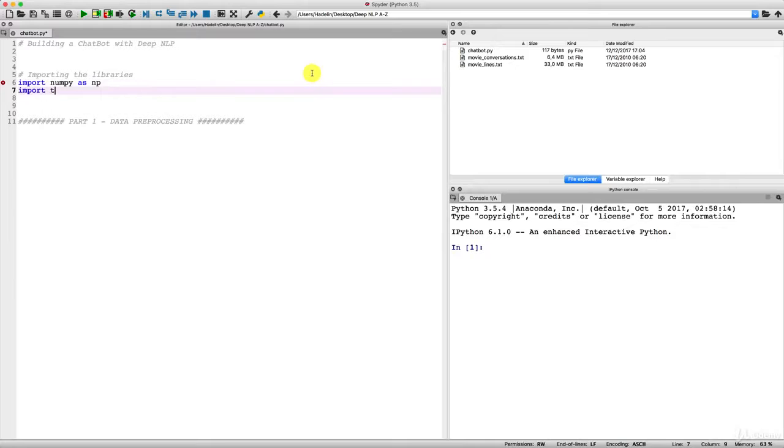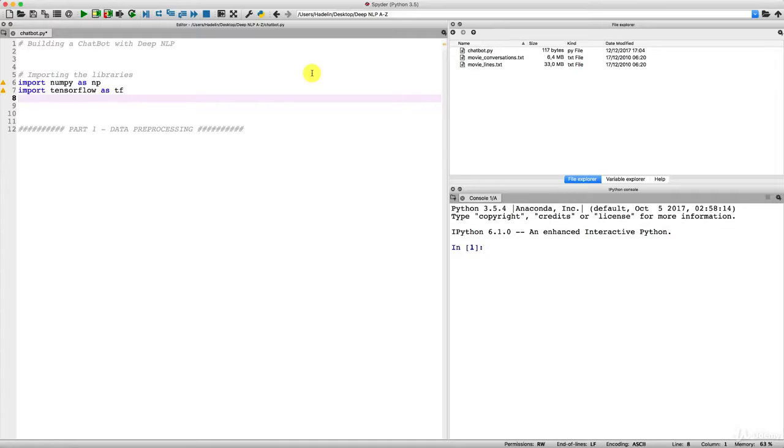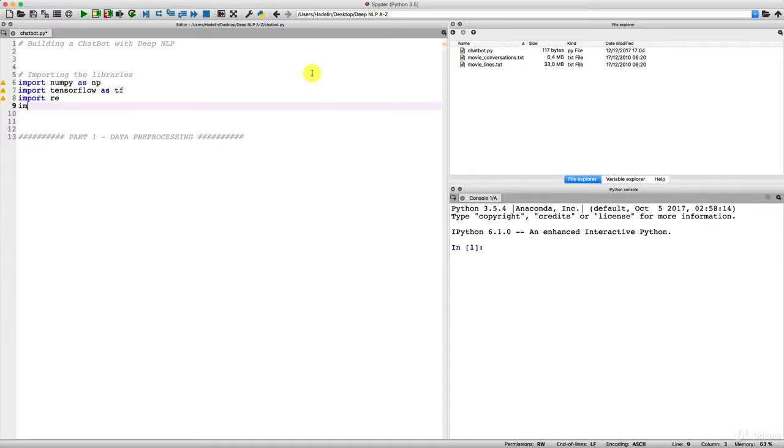Then, of course, import TensorFlow as TF. We're going to use TensorFlow a lot, so the shortcut TF will be very useful. Then, as we said, we're going to import also the RE library that will be used to clean the text and especially to replace some characters by some more simple characters to simplify the conversations as much as possible. And eventually, we are going to import the time library to measure the training time. All right, perfect. And now we're going to make sure that you have everything installed correctly.